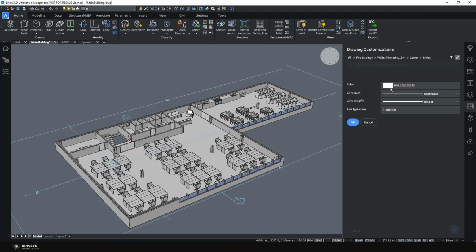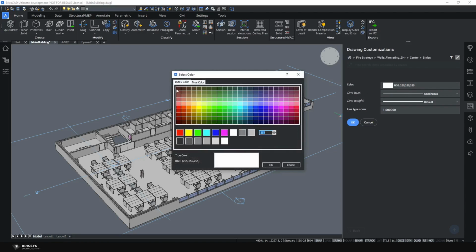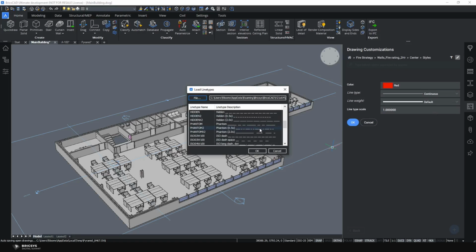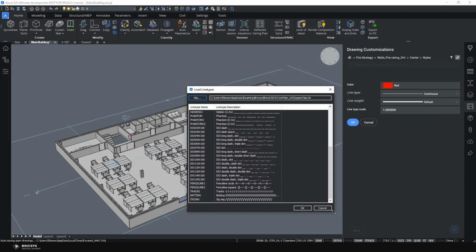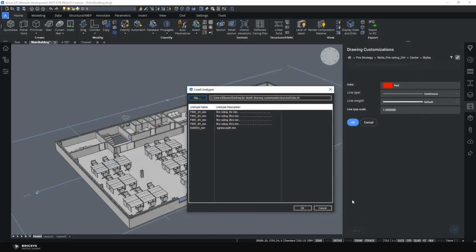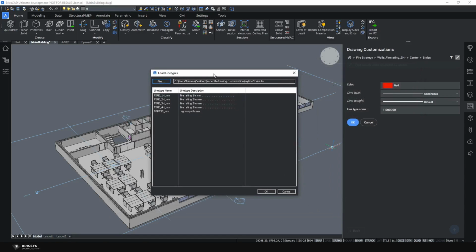Okay. Then the color, I want it to be red as well, because my background was red. So I want it to be red as well. And then my line type now, I want a special one. I want one that I created myself, actually. So what you can do is you can load in a lin file with your own styles. How you do that, you can find it on the internet.